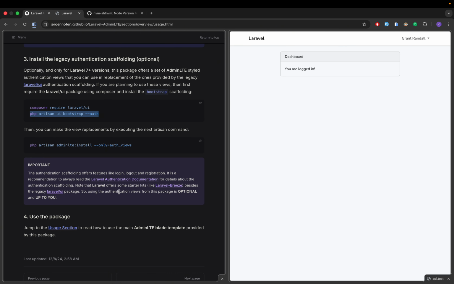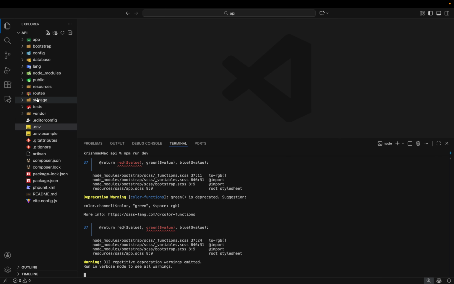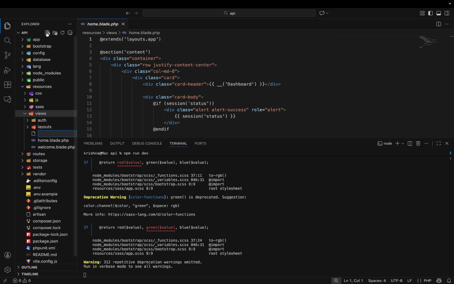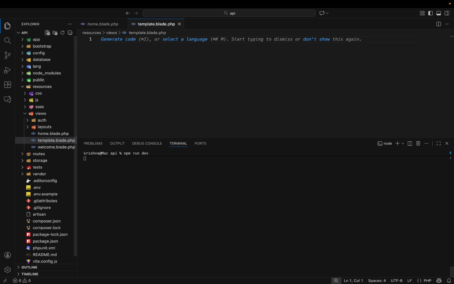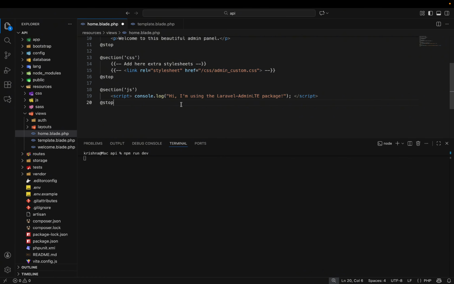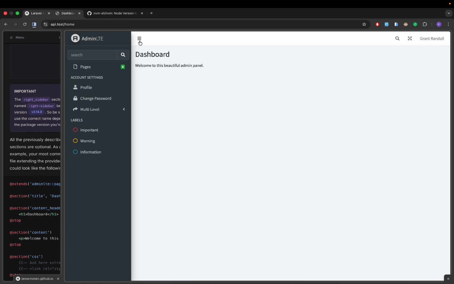Let's go to the usage section, so we can make a page like this one. Let's copy this one, and then at the home page we can put that one. So go back, and then resources, views, layouts, or home. What I can do is create a template .php for now, and then let's put this one in home. So let's refresh it, and there you go. Your beautiful AdminLTE is installed and ready to use.